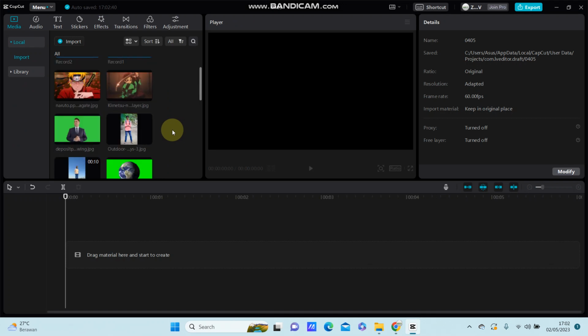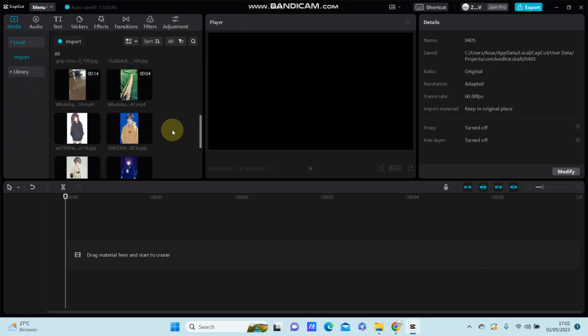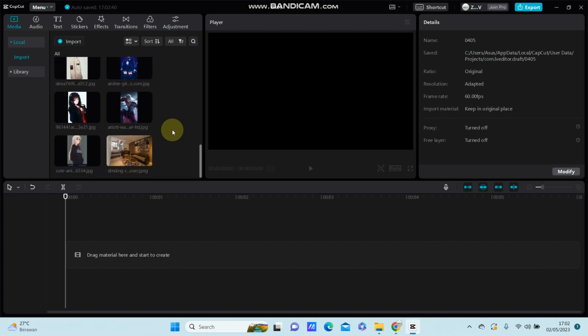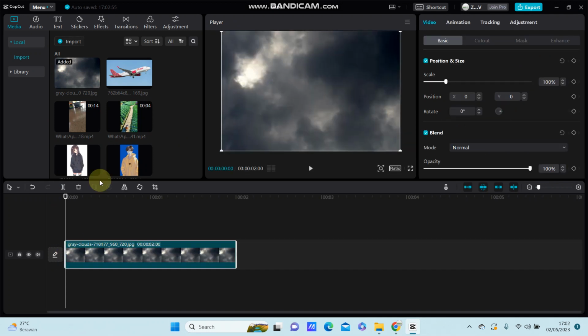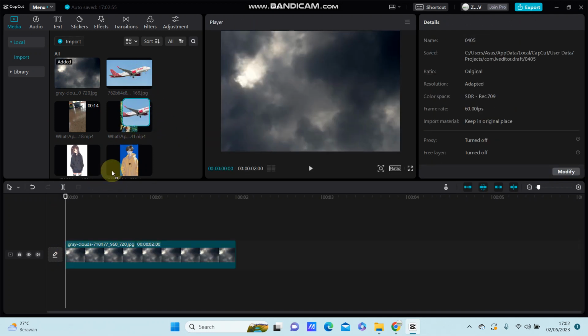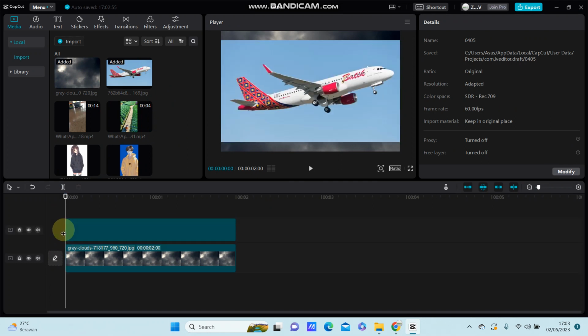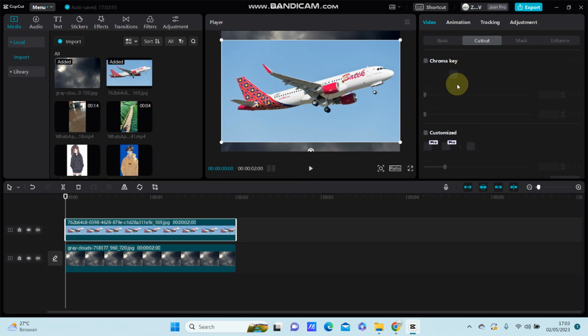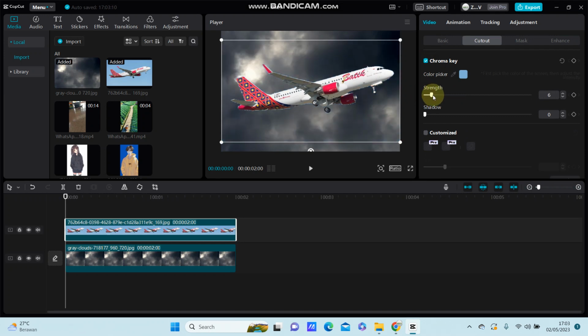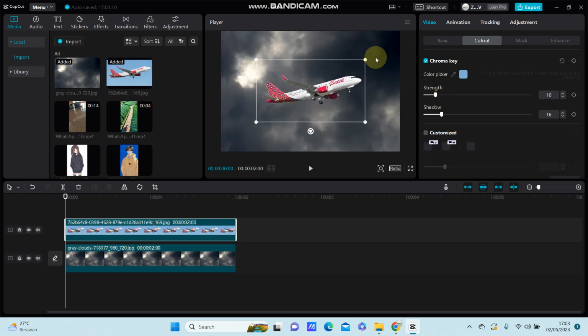So for example, I'm going to select the background, just drag to the right, and I'm going to add an overlay, put it on top, and remove the background. Select chroma key, select crop picture, and select the background that I want to remove. So there you get the perfect result.